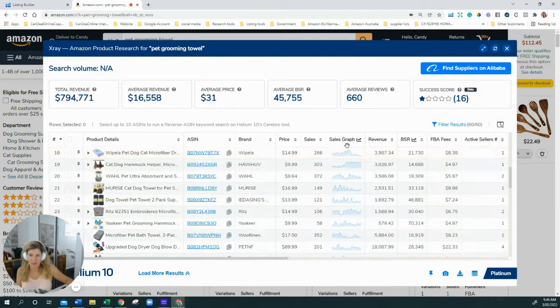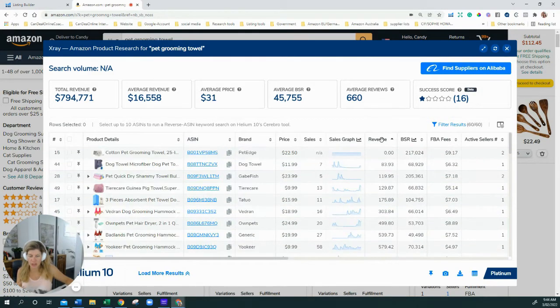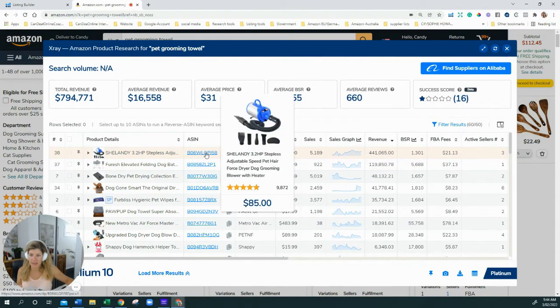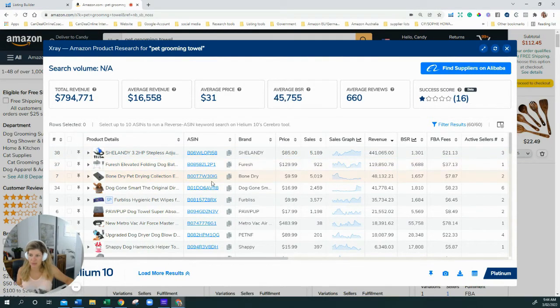So we need to find out what's the best keyword. What I'm trying to do here, which I normally don't do, is filter by revenue, but in this particular case, I'm doing it. So we can get rid of this. That's not a towel, but this one would be a pet towel.